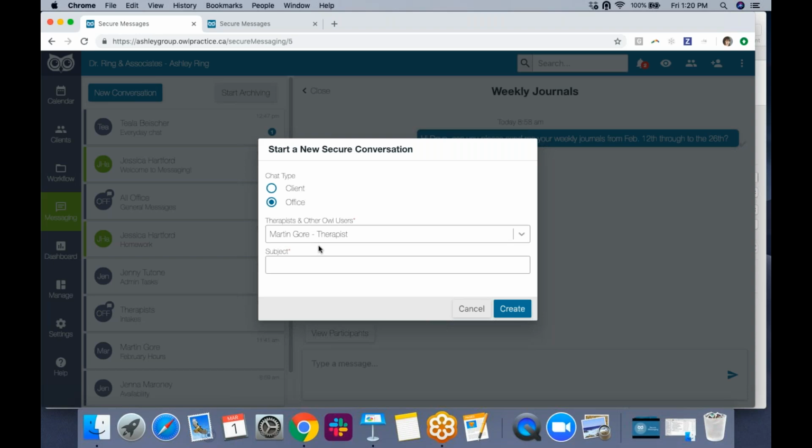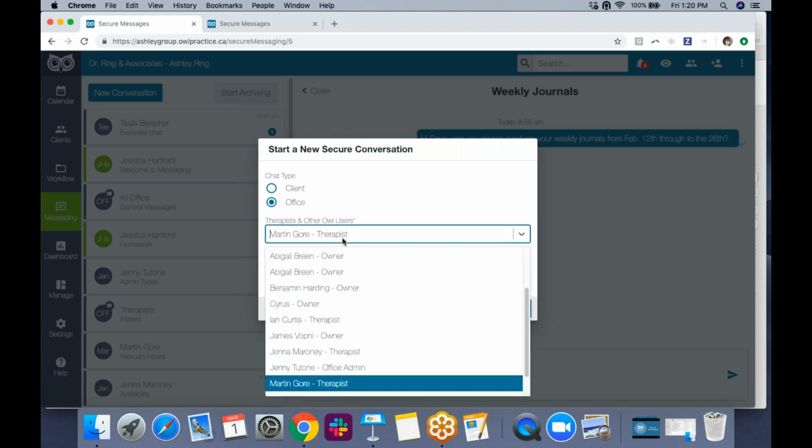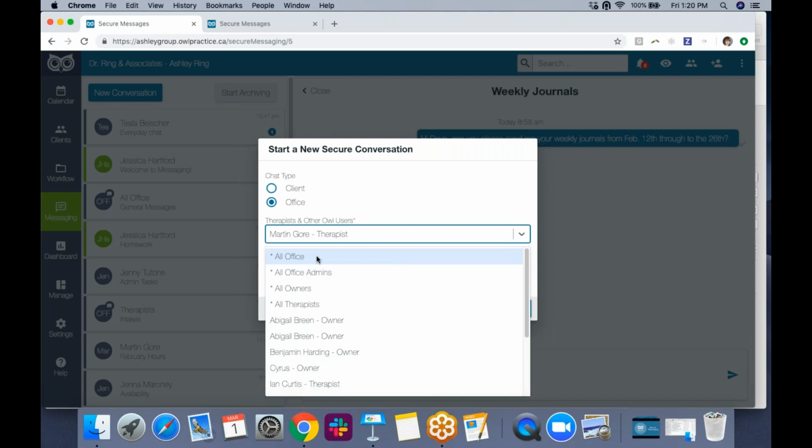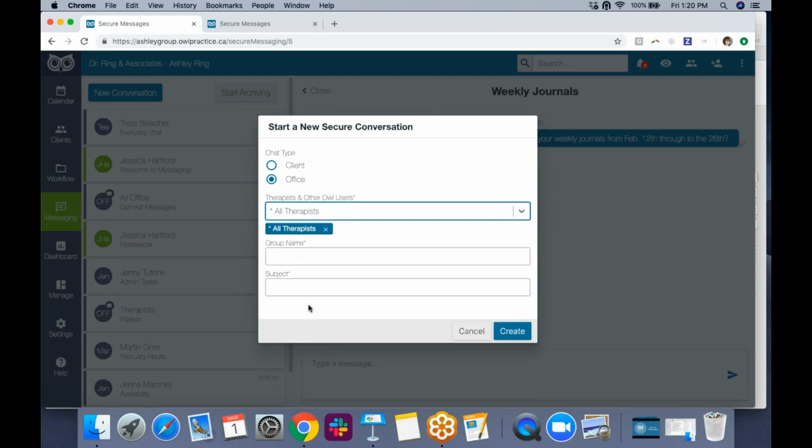We've also pre-populated a few different conversation options by user type. So you'll see here, to make it quick and easy to start some conversations, we've got all office to message every user with access to that instance, all office admins, all owners, and all therapists as well. So you can quickly start a conversation with all of the therapists at your practice if you'd like. And it's pretty straightforward to do that.